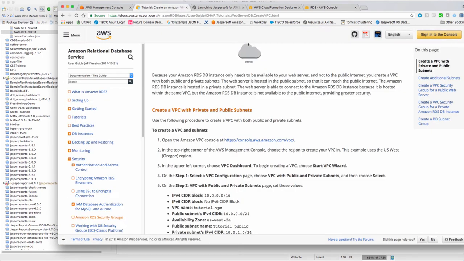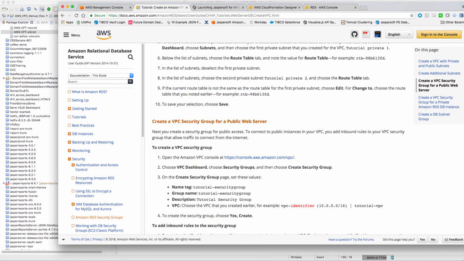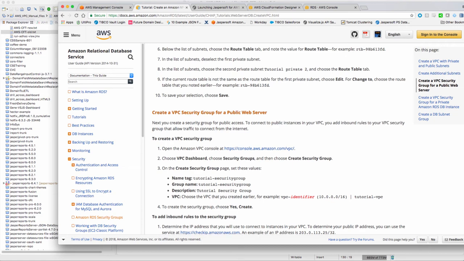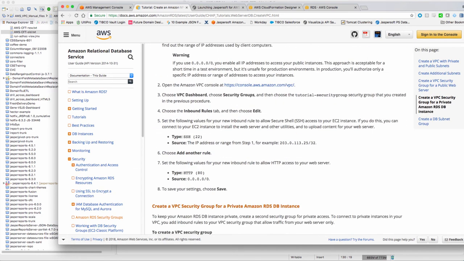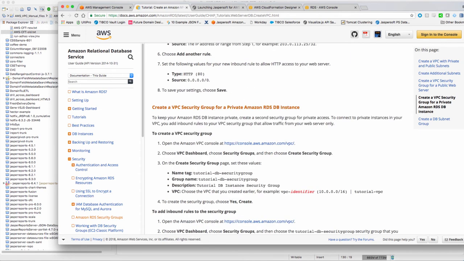So before I get started, what I need to do is I need to create a VPC security group. So the tutorial says to create a VPC security group for a public web server. I'm actually going to skip that step because when I go ahead and launch the CloudFormation template with Jaspersoft server, it will create a security group for me, and I'll just go ahead and use that one. I will, on the other hand, create a security group for the private Amazon RDS instance that I'm about to create.